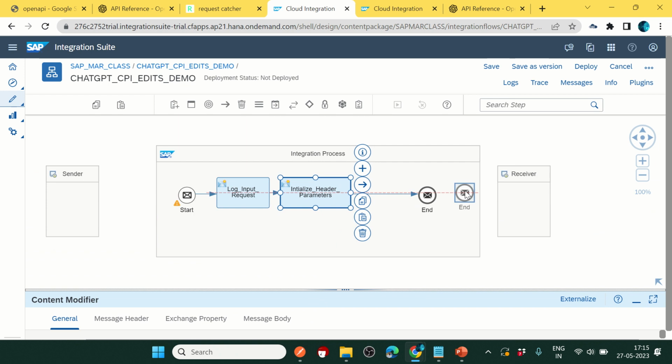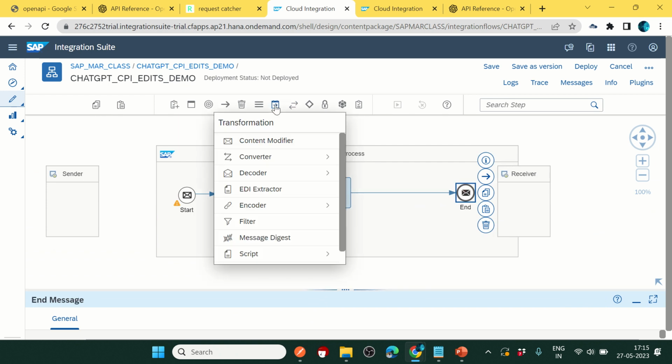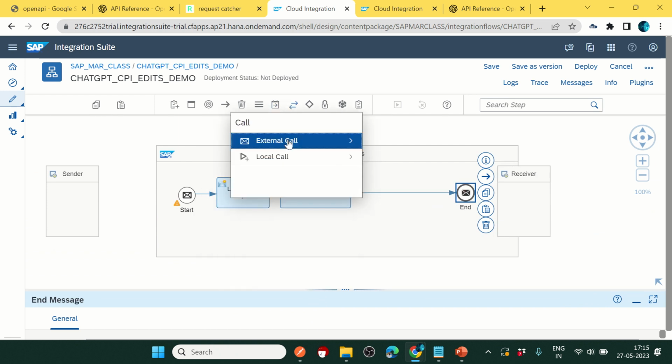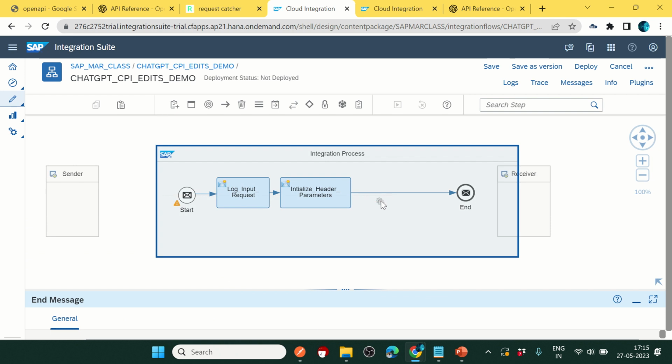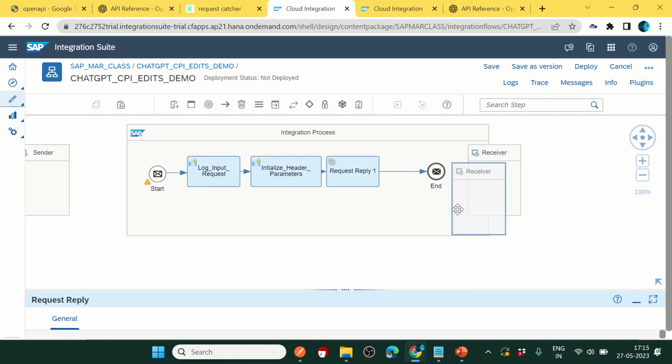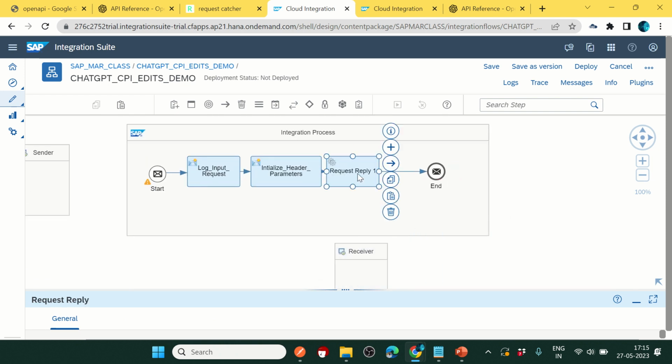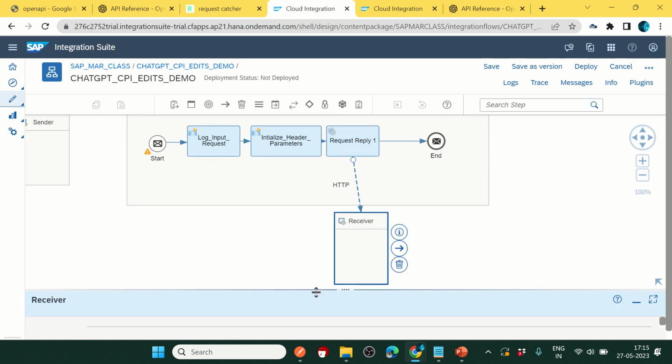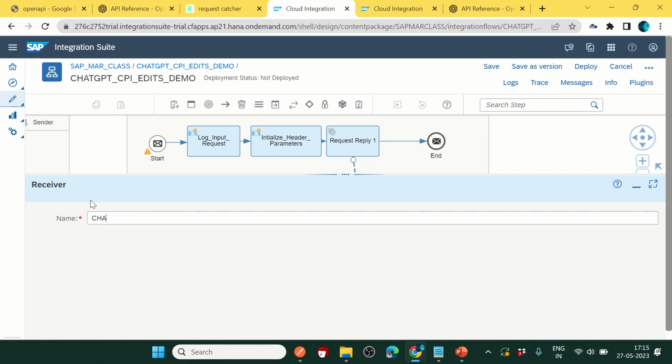Next, I'll use the request reply to post the data into an API, and then we will get back the response. So this is the request reply. I'll use the HTTP adapter to connect to the API. For this receiver system, I'll give it as ChatGPT.